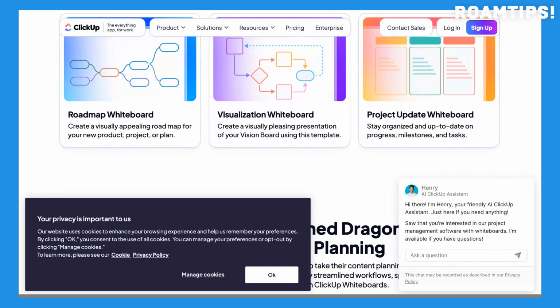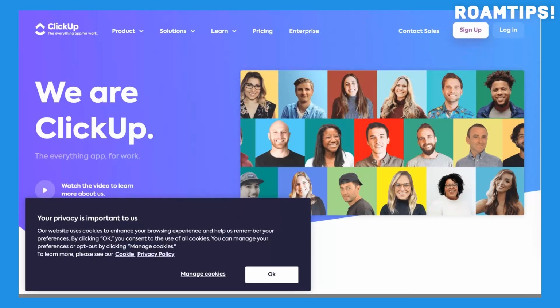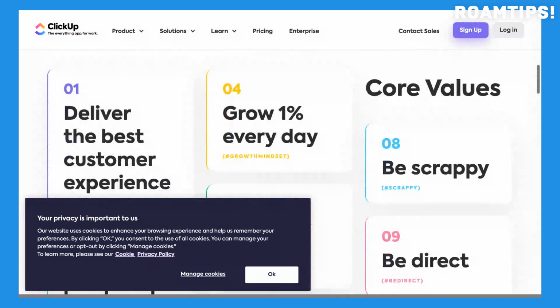ClickUp positions its whiteboards as a powerful, integrated solution, emphasizing ease of use and seamless workflow within their existing ecosystem. They highlight the collaborative features and the absence of hidden fees or contracts. The technology uses a web-based interface for accessibility across devices. Availability is global, accessible via a web browser. Now, let's talk about my personal experience using ClickUp Whiteboards.